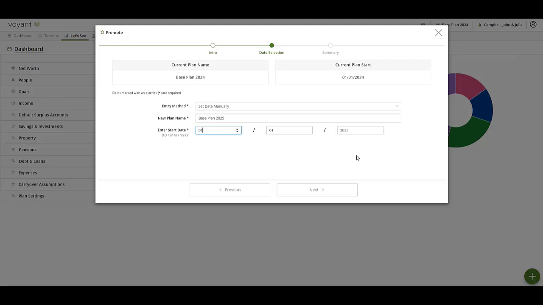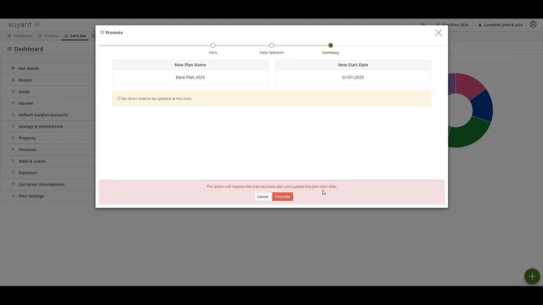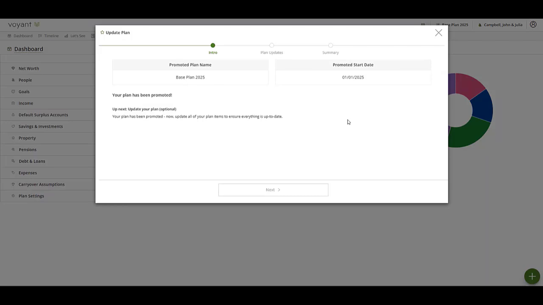In this example, I'm using the calendar year, but you may want to use tax year or the review date. The choice is yours. Click Next to move on, and make a note of any messages which appear in this screen. It may be, for example, that events have dropped off of the timeline because they occurred in the previous year. The next button to press is Promote. A message will appear. Click Promote again, and that's the end of Step 1. A message appears confirming that the plan has been promoted.